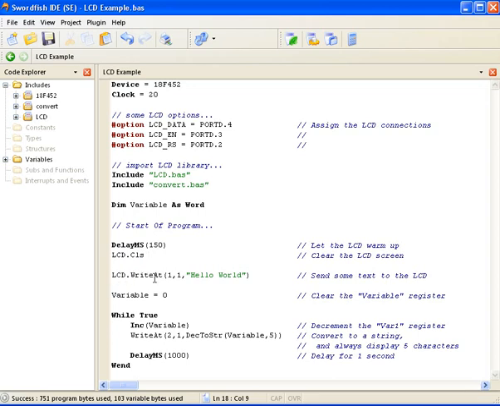So to start off with, I'm going to send some text at row 1, position 1, hello world, and I'm going to reset the variable to 0 and create an infinite loop. I'm just going to increment the variable, and at row 2, position 1, I'm going to use convert decimal to string, variable comma 5.